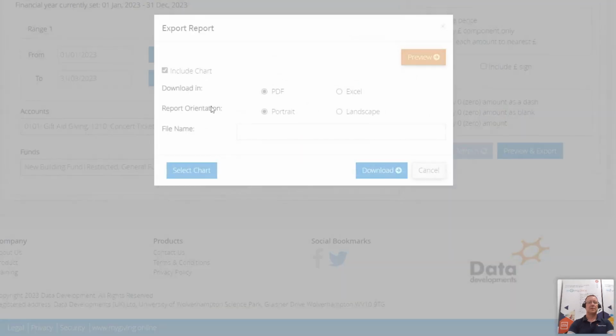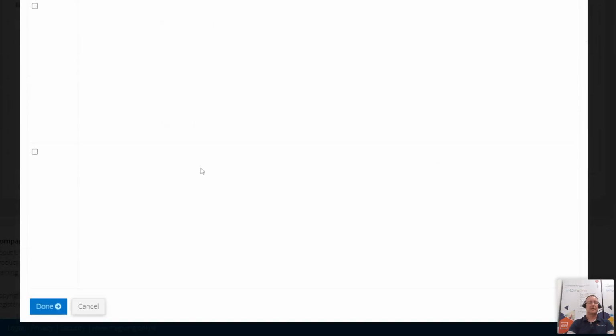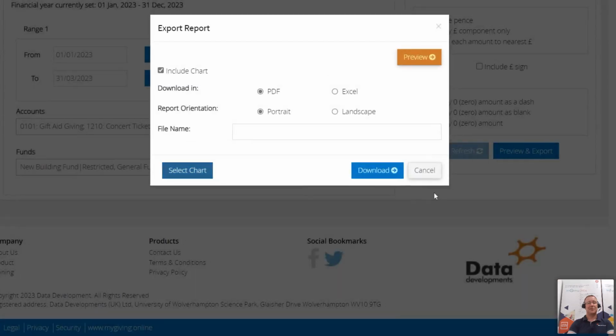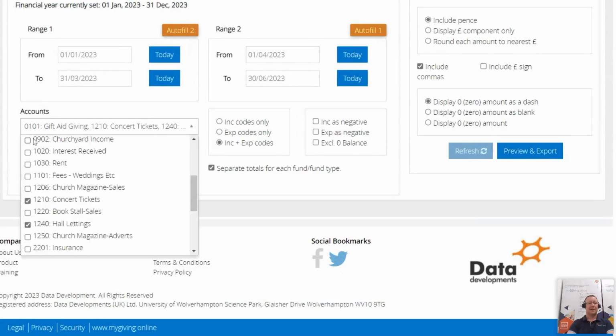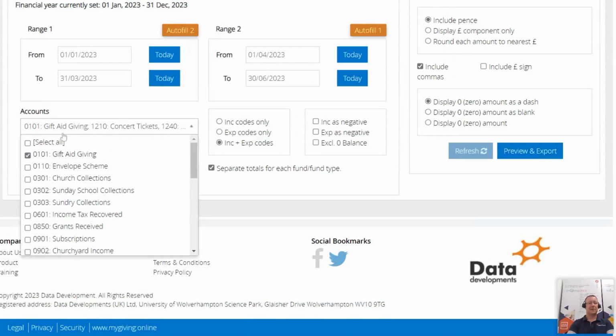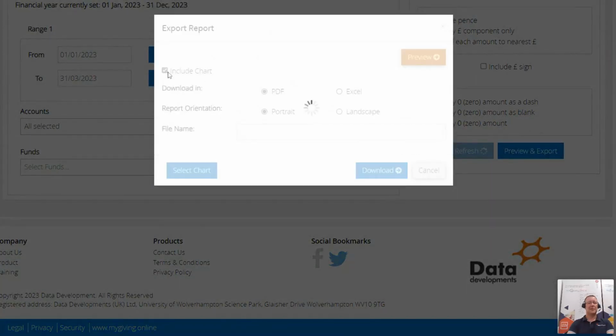Select the chart. Oh, okay, I didn't have any on that information. Let me just very quickly, because I'm sure I've got some. Let's very quickly do it all, but if I haven't got any on there, then I will just describe what it is.